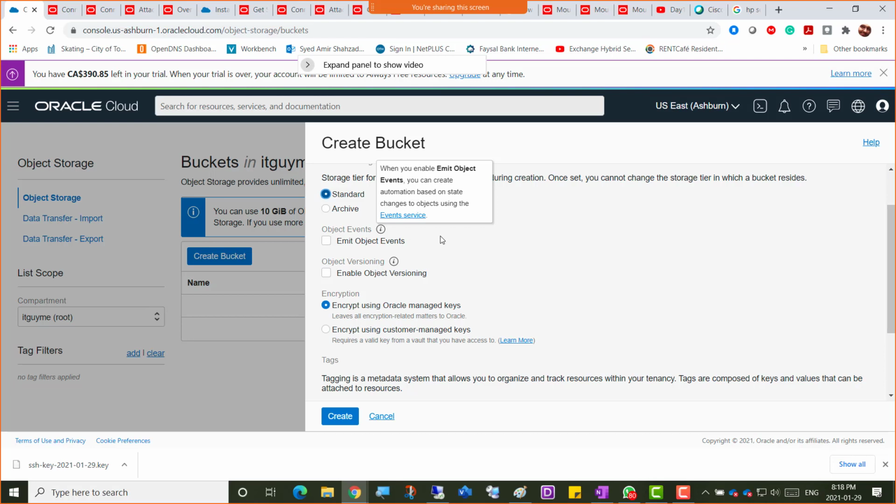So, in response to those events, what do you want to do? So that's what it is for. Versioning, obviously, keeps different versions. We checked versioning with AWS, we checked versioning with Azure as well. Google Cloud versioning was enabled already. Here you have an option to enable versioning.